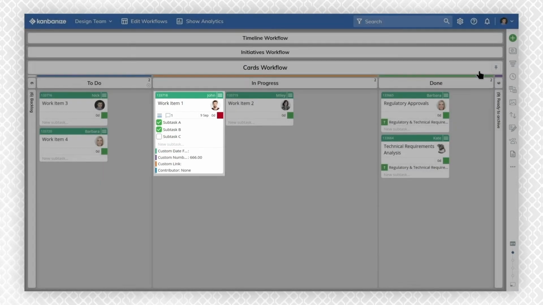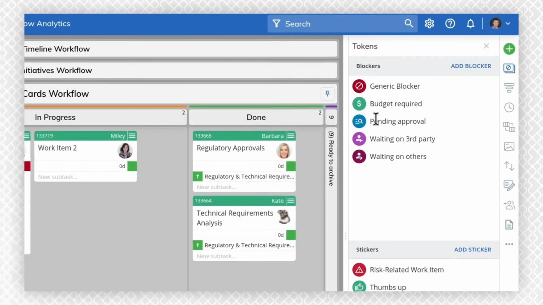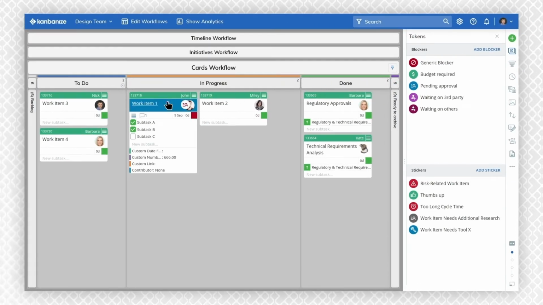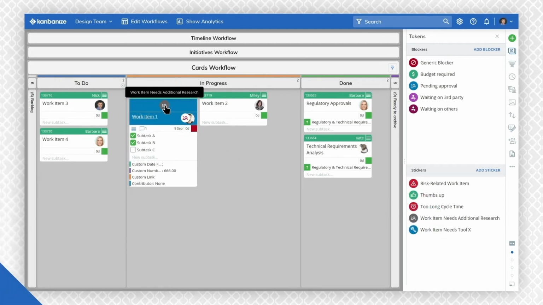On the Kanban board, you can also apply different tokens to your work items. Use blockers to visualize flow impediments. Make use of stickers to mark your work items with certain labels.